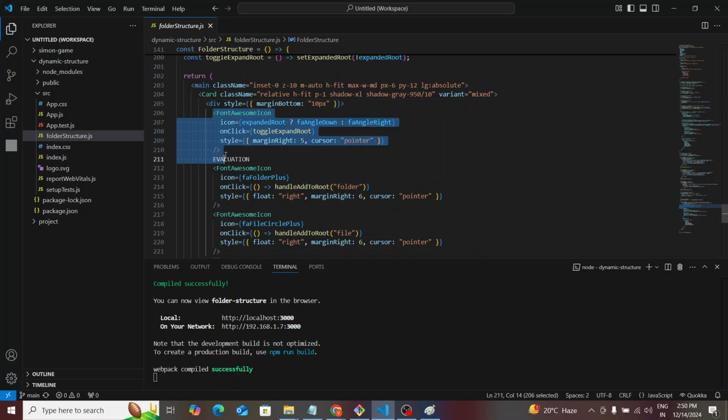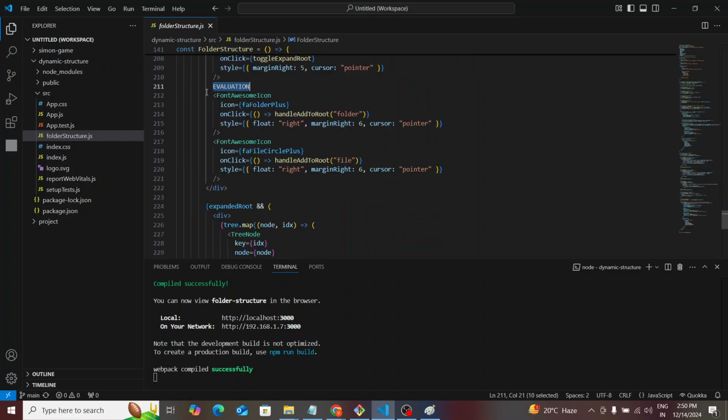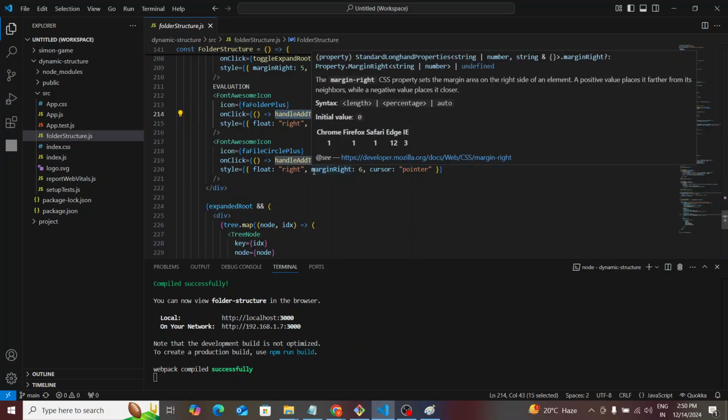Here the main part is coming, the card is used, the div is present, in which I have added Font Awesome right and down arrow angles, and after that the evaluation. I have two Font Awesome icons, one for folder add and one for file add. For that, I used one function while passing a different kind of type, whether it is folder or file.